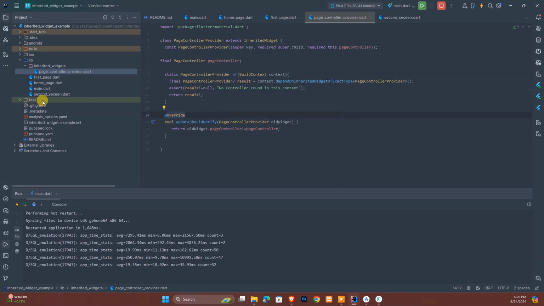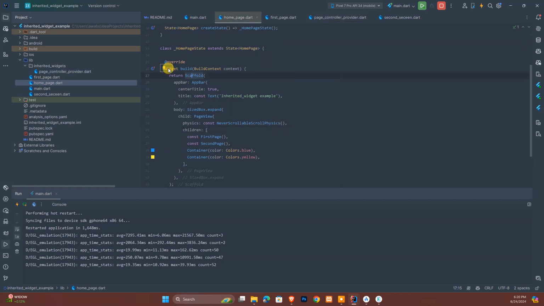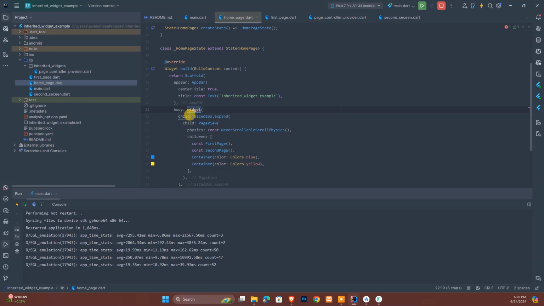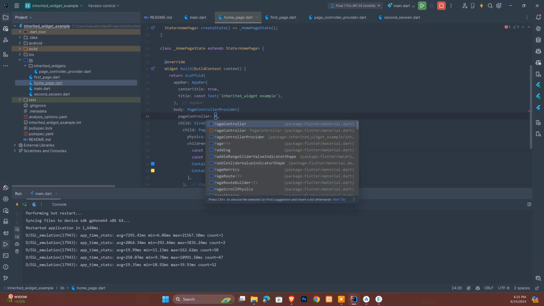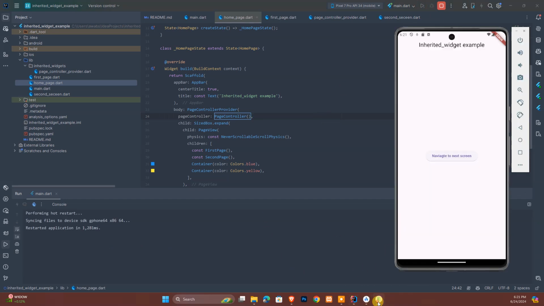So what we need to do, I just go to home and call our scaffold or our body, anything that you want to wrap. We just need to call PageControllerProvider. It will ask me for a variable, hey, you didn't declare a page controller that I need. So we can pass here pageController. That's nothing more. Everything is done, we just simply restart it and see how it looks.